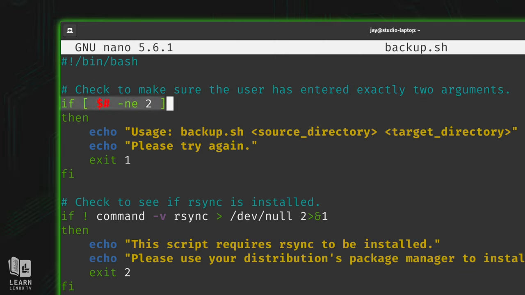So we have an if statement here. And this particular if statement is checking to see if we have two arguments. If the number of arguments provided by the user is not equal to exactly two, then it's going to echo this statement right here to give the user some helpful information pertaining to how to run the script. It's going to ask them to try again, and we're forcing exit code 1 right here. Maybe in a future version of the script, we might want to track that.